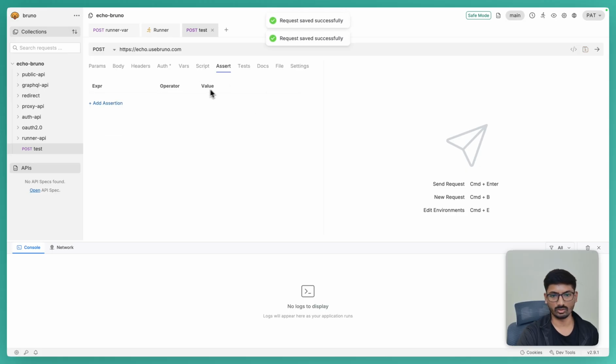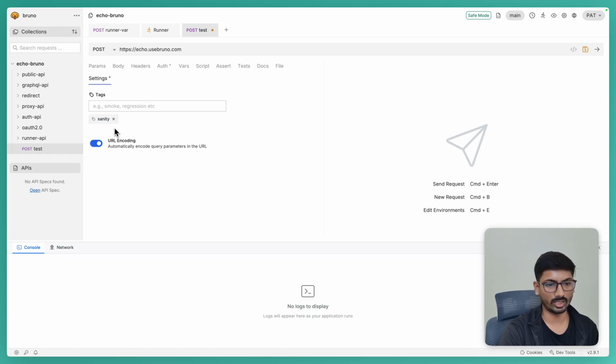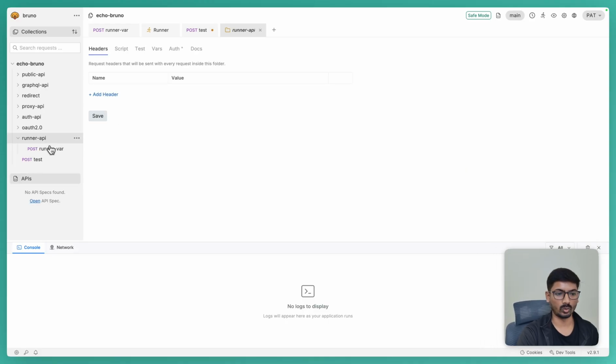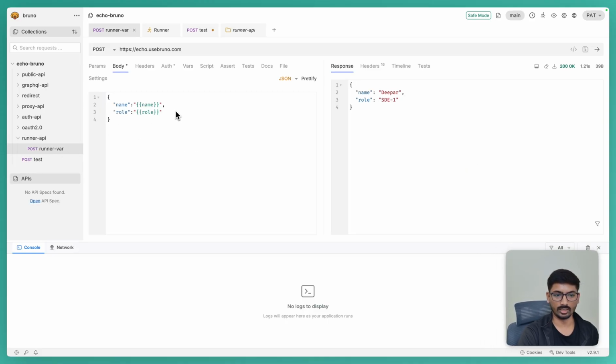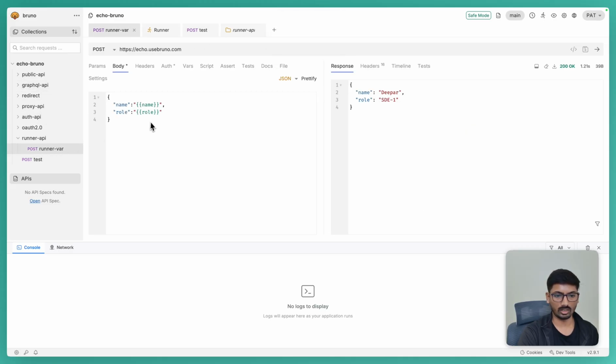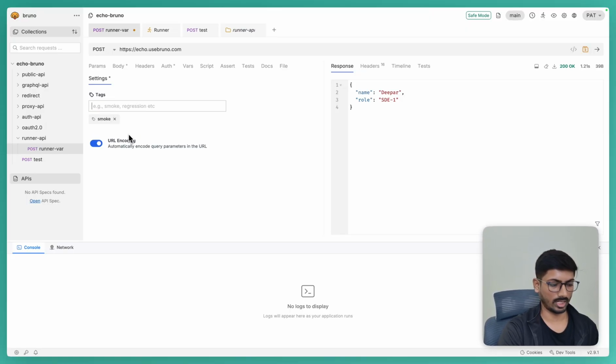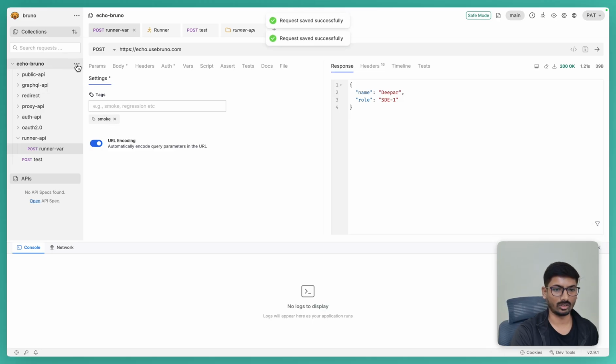So we will just remove this, and if you go to settings and say that this is a sanity tag I want to execute, so I just want to execute the request with the sanity tag, and I want to ignore this request as smoke tag. So I'll just say smoke tag, and that's it. That's exactly what you have to do.